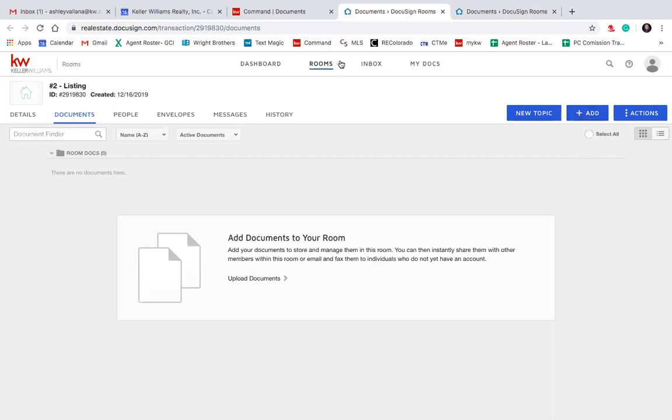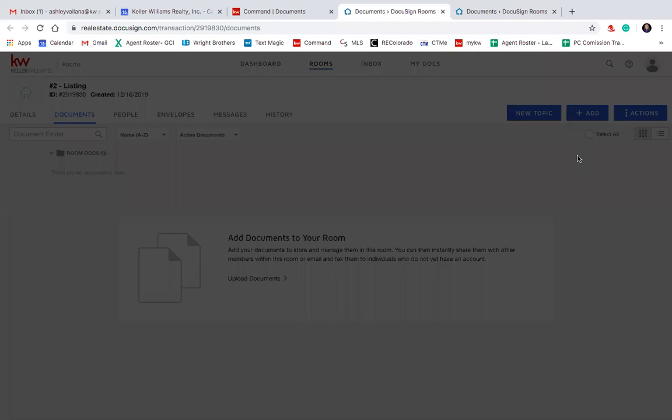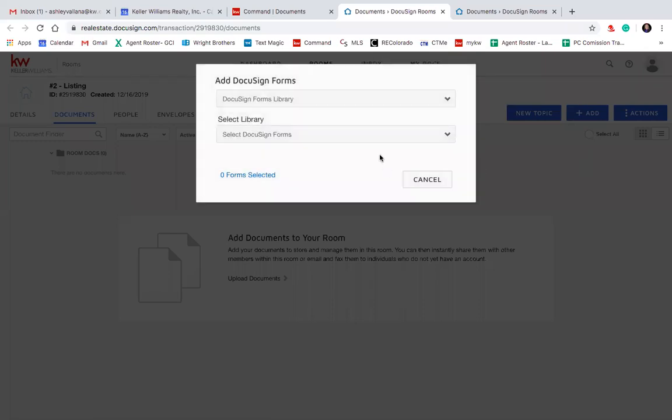I'm in a room right now, if you look at the top of the screen, which is .loop. We used to call them loops. Okay, it's the same thing. Your room in Docusign is the same thing as a loop in .loop for clarity. So I am in the loop for my number 2 listing, which is what I named my client. And I'm going to go add. I'm going to add a Docusign form. Then I'm going to go add from forms from library.